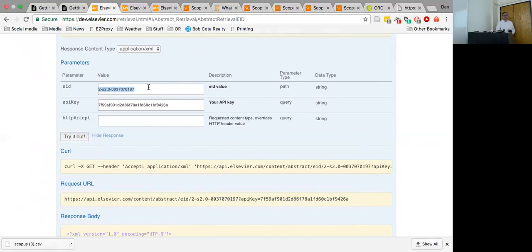So abstracts and titles? Abstracts, the full author list. The search will give you the first author, but it won't give you all of the authors. And the contents of the bibliography, you'll want to use the abstract retrieval API for. And it only gives you 200 at a time. So if you have more than 200 articles you want to retrieve metadata for, you're going to have to break it up into batches of some kind.